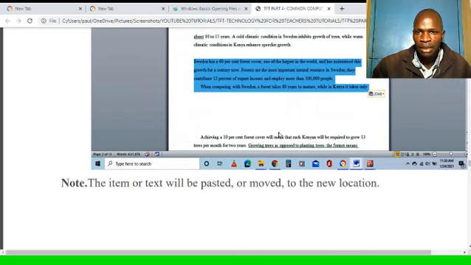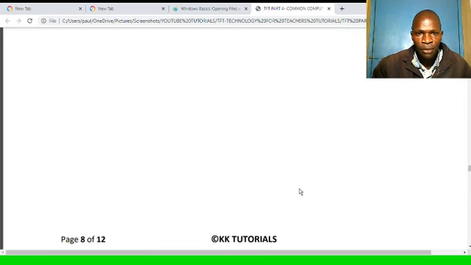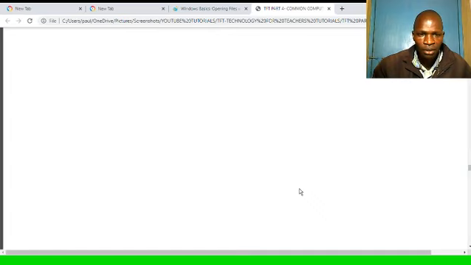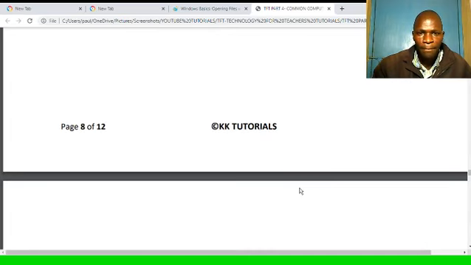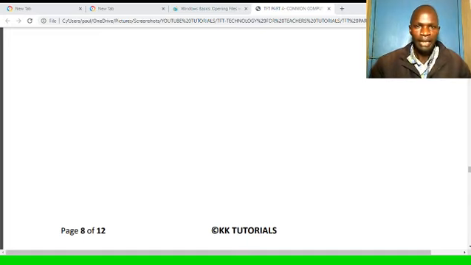So I only need to click save to save changes there. Note, the item or text will be moved to the new location completely. So the item, the paragraph or text which is cut will be removed completely and moved to the new location. So I want to take you to my desktop to see how this takes place. So back to the descriptor to see how to do copy and paste and cut and paste.